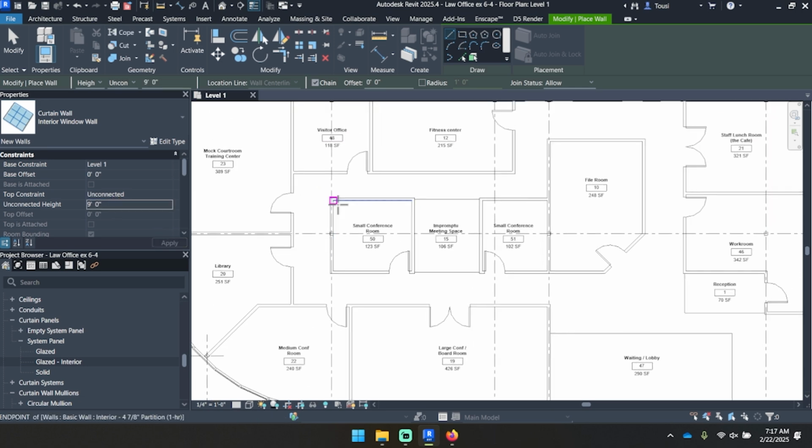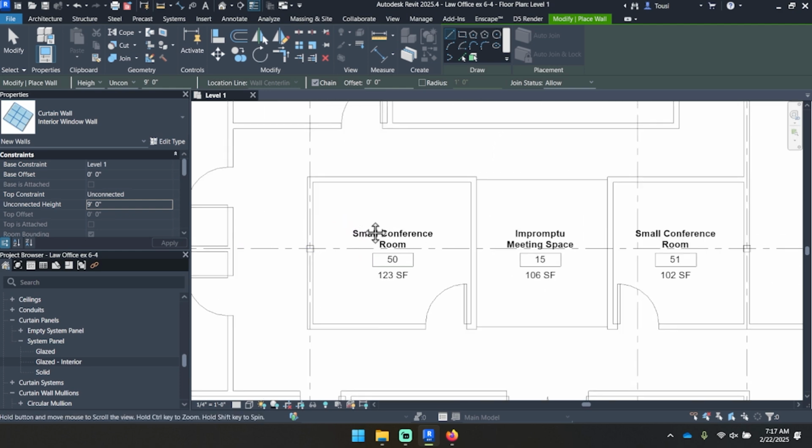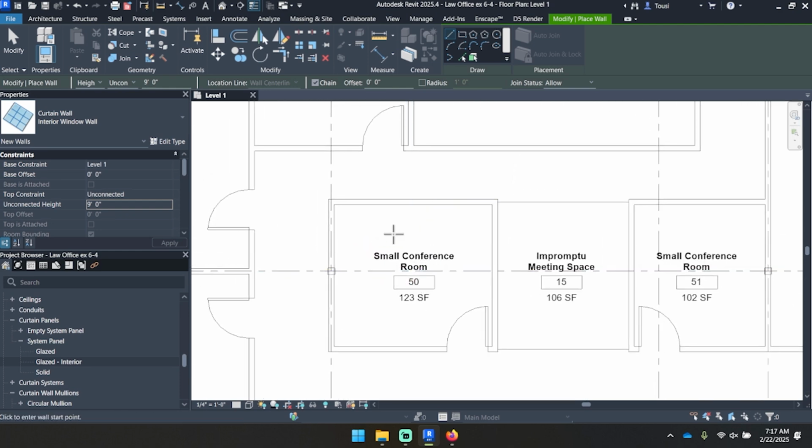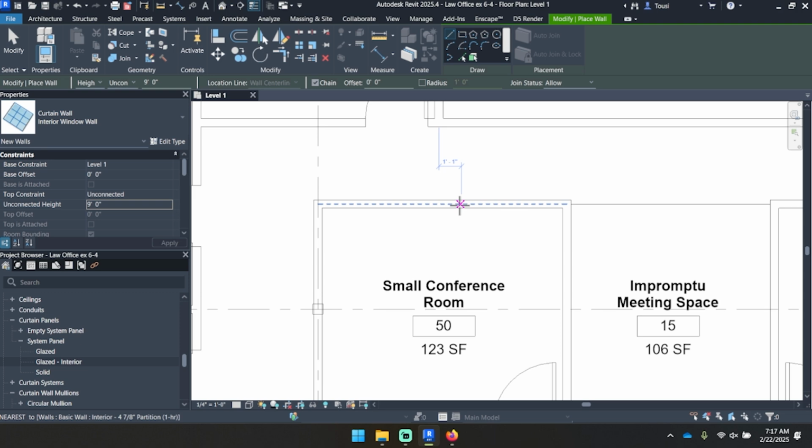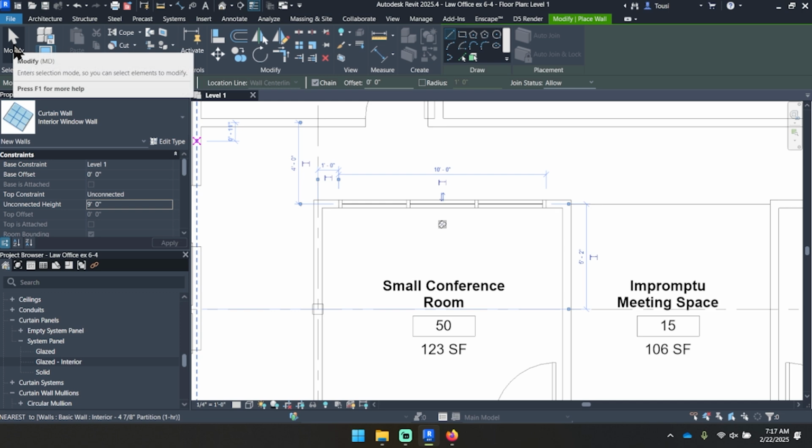Now we can draw our first curtain wall. So I'm going to come down to the small conference room again, room 50, and I'm going to draw a curtain wall back here. We will be adjusting its length and location, but for now, just go ahead and make sure you are clicking from the center of the wall to the center of the wall on the right side. I'm doing mine at about 10 feet. And then you will see that curtain wall embed into that wall system. And then we'll end the tool so we can adjust it.